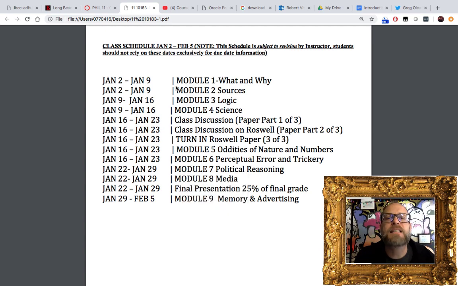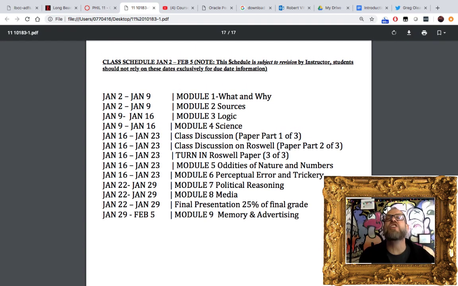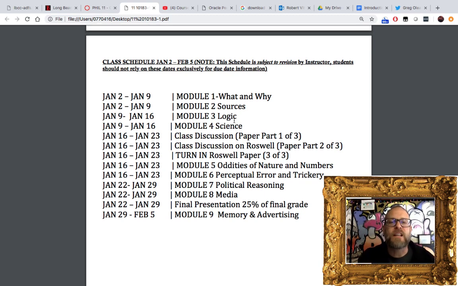All right, class schedule. First thing that you got to know about the schedule, it can change. So don't rely on this only for the due date, right? We may open up logic early, right, before the 9th, or we may open up science early before the 9th. It just depends on how things go. I will never cut your time short. I will only ever extend it. So here's how the course kind of breaks down. First week, we do modules 1 and 2. That's what critical thinking is and why it is.